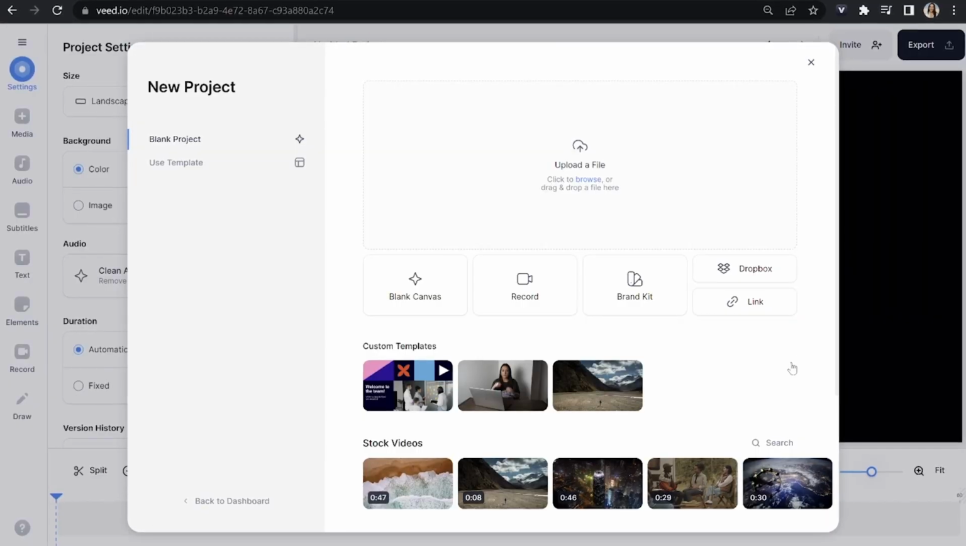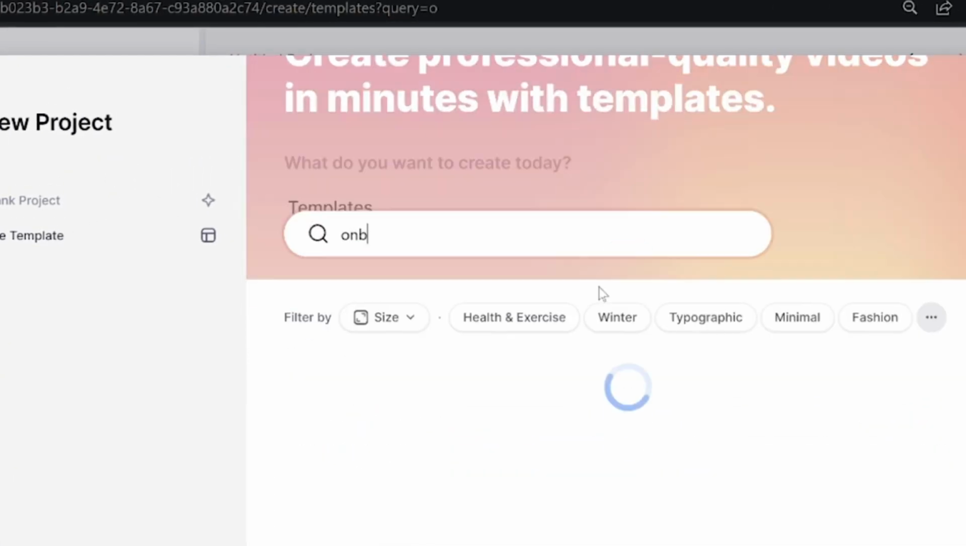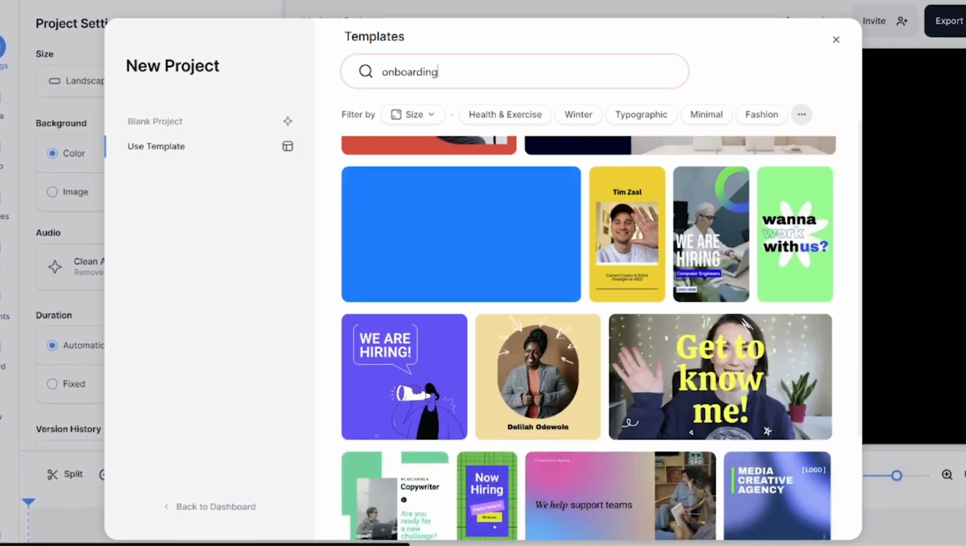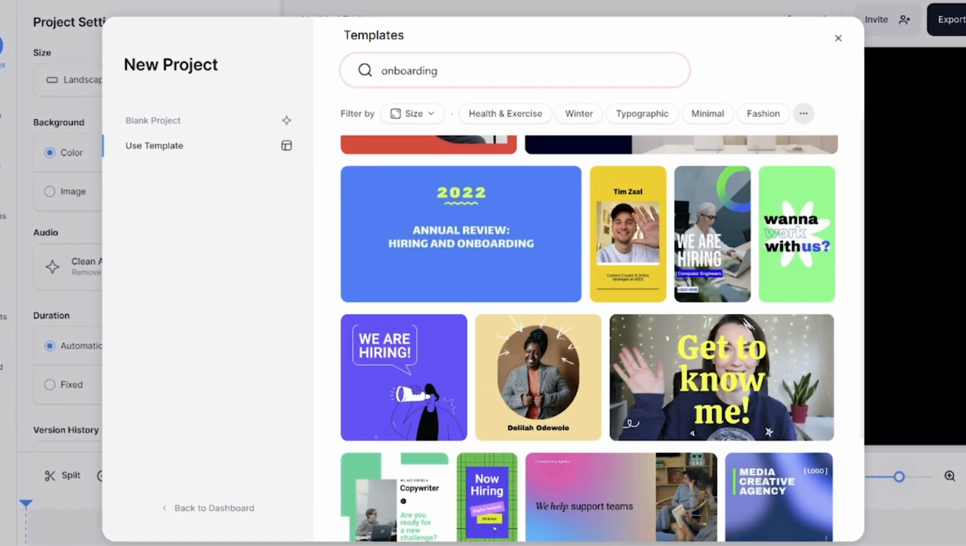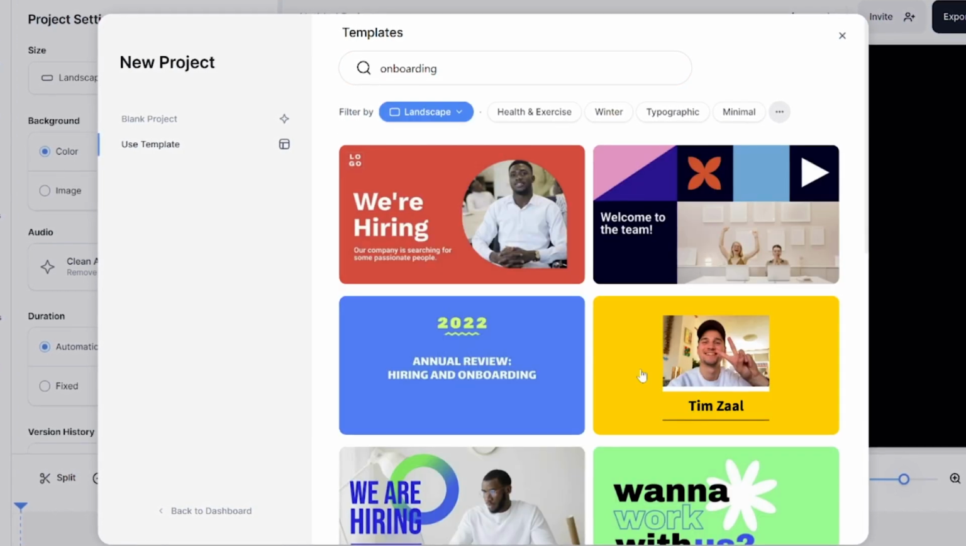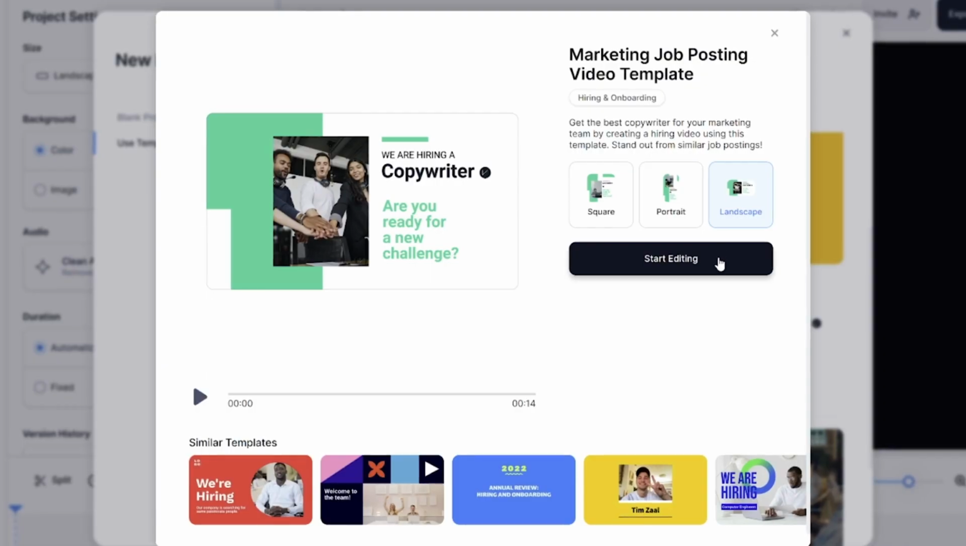So now we're in VEED, we're just going to click use template. And then in the search bar here, you're going to type in onboarding. And now you'll see we've got several different templates that we can choose from and you can narrow your search down by selecting your video size. So just click the drop down box here and choose your format. And then I'm gonna select one of these options, just click on it and then click start editing.